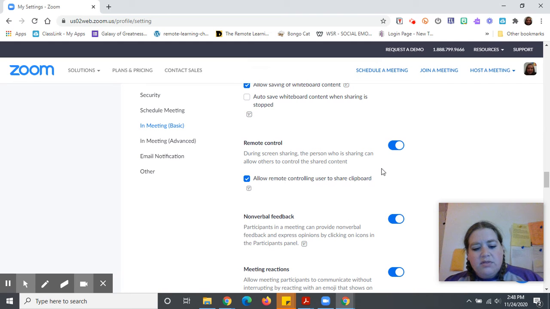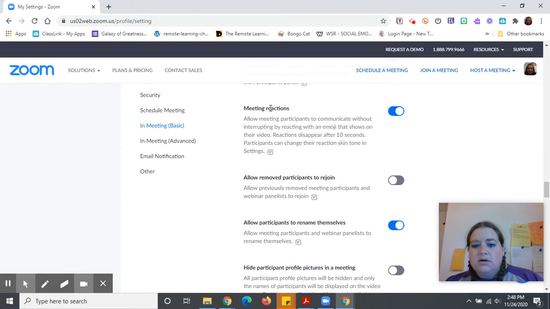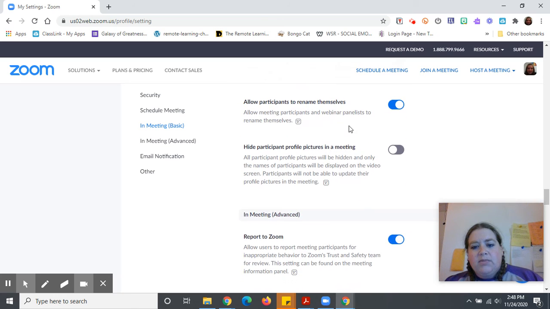Some other things, the nonverbal feedback. So when you're on the participant tab and you want to do the thumbs up, thumbs down, I'm away sign, that will be here, the nonverbal feedback. You'll need to make sure that you have that turned on. Mine was turned off. And meeting reactions, that's the heart and the confetti. So if you want the students to be able to use those, you'll want that toggle turned on.